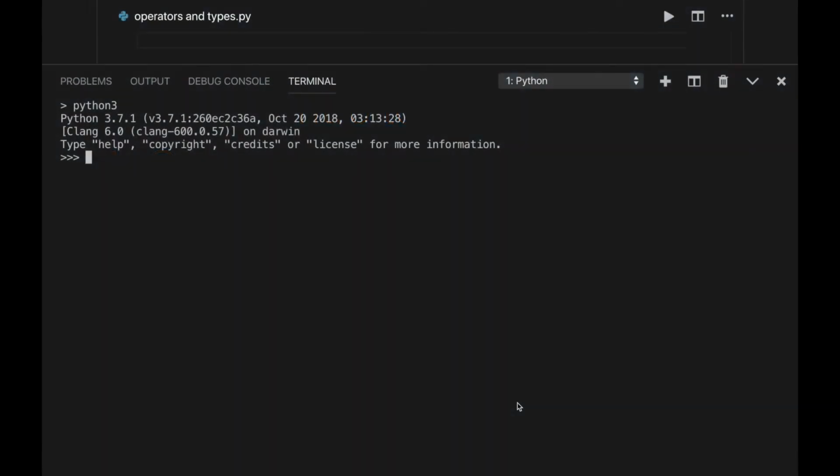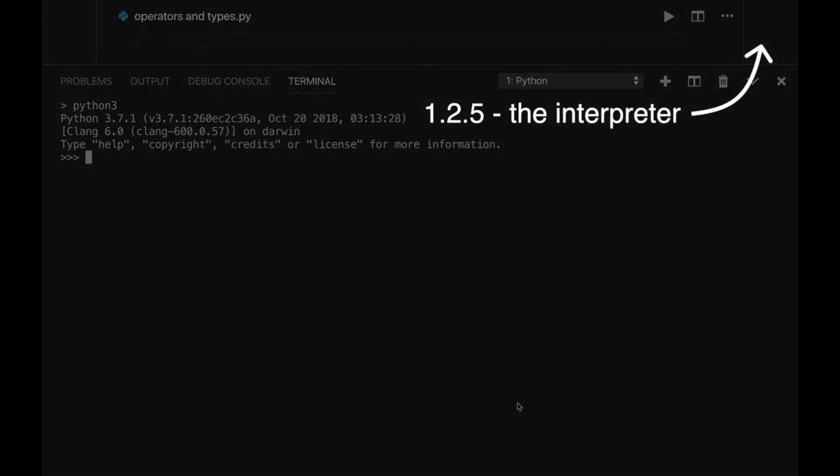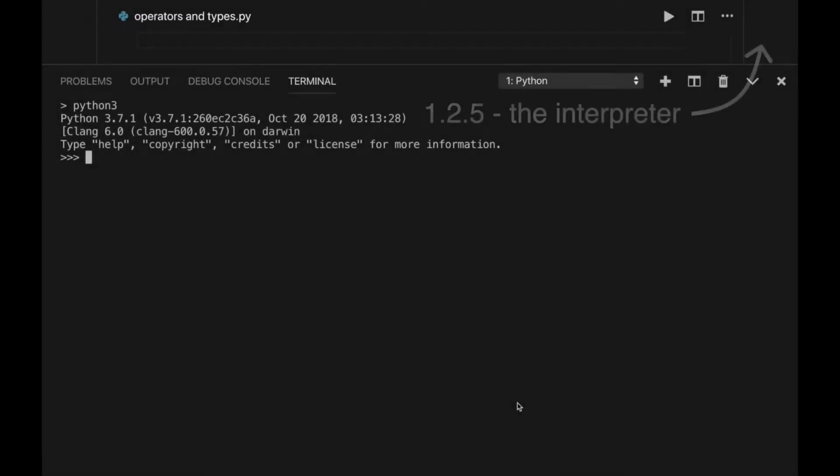Last time, we learned about the different types in Python, variables, and the input command. Today, we're going to learn about what you can do with different values. We're also doing this lesson in the Python interpreter, so if you haven't watched the last video, go ahead and do that now. Let's start with operators.